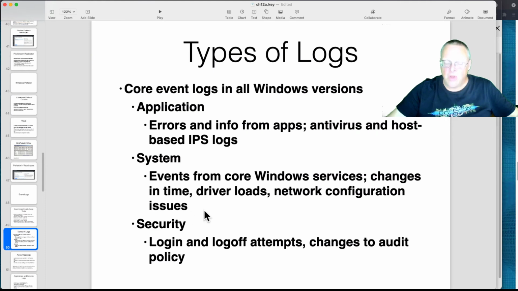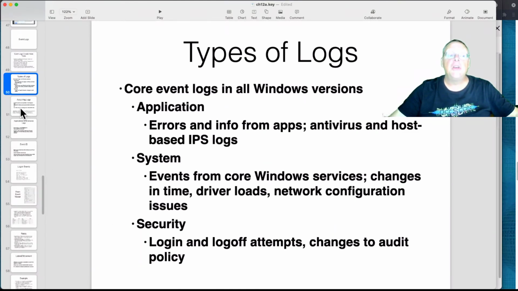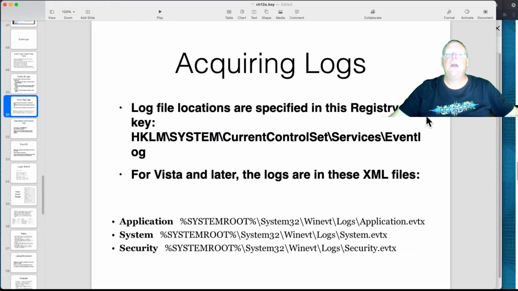The system log is just events having to do with the Windows system that are not considered to be relevant to security, network configuration changes, loading drivers, and things like that. And here's where security-related events go, things like login and log-off attempts and changes to audit policy, things that are obviously of security importance. So you can get them.